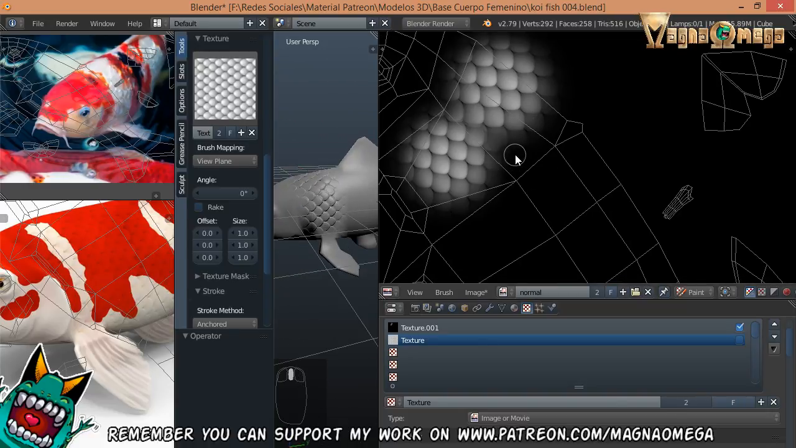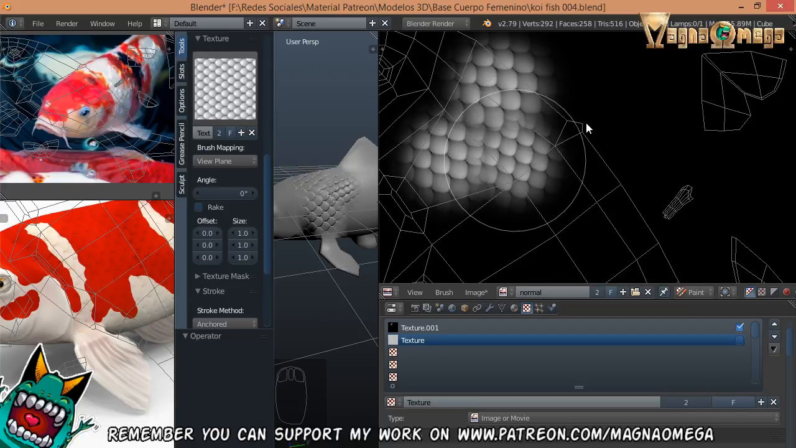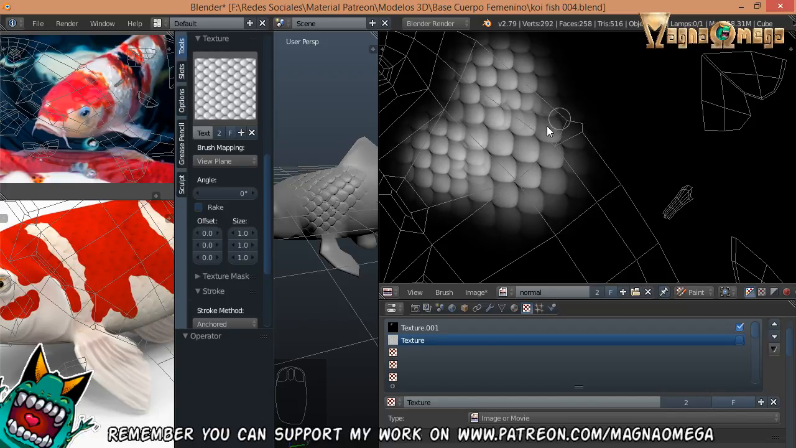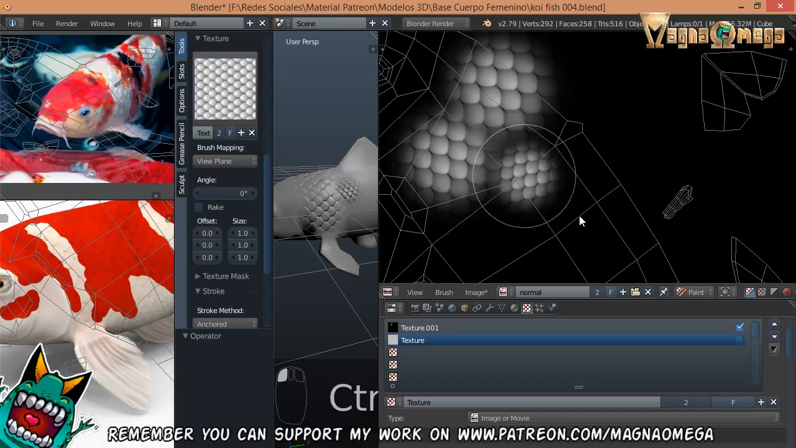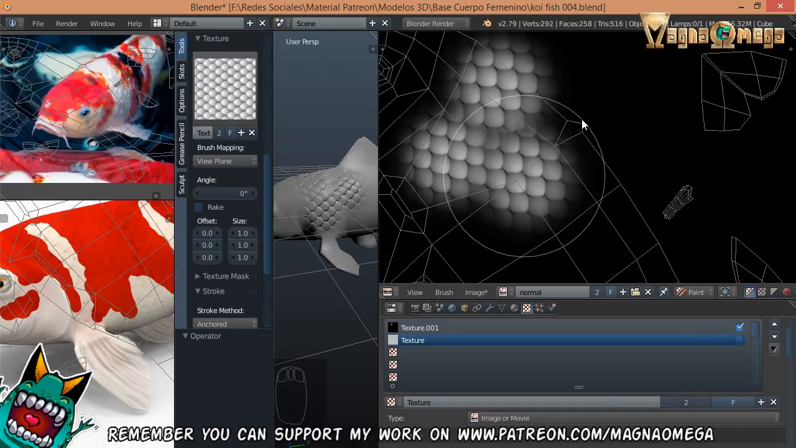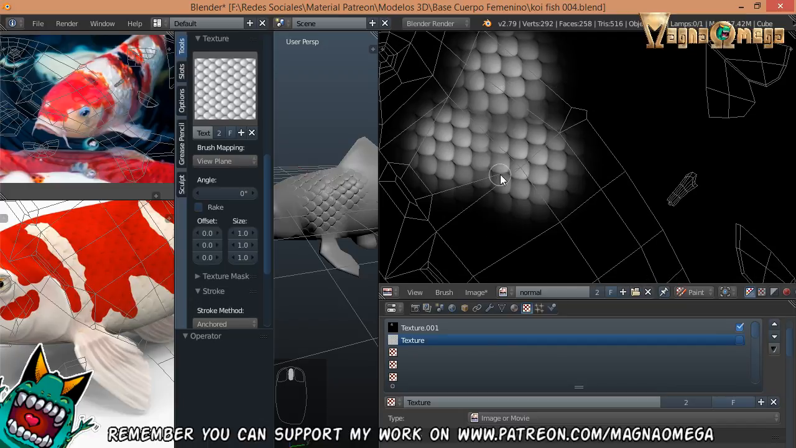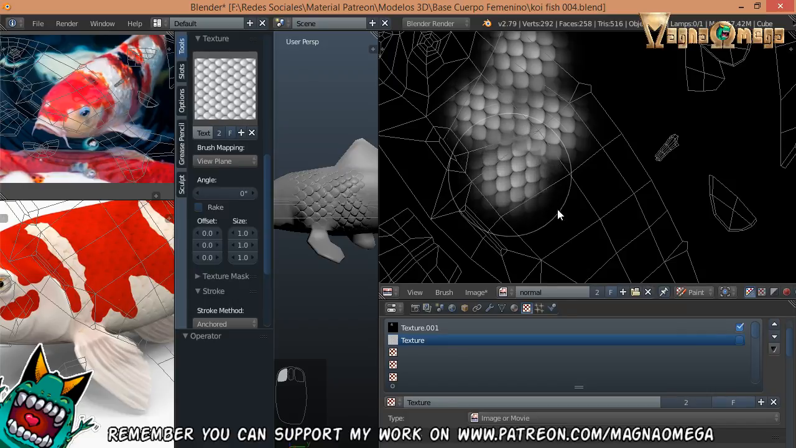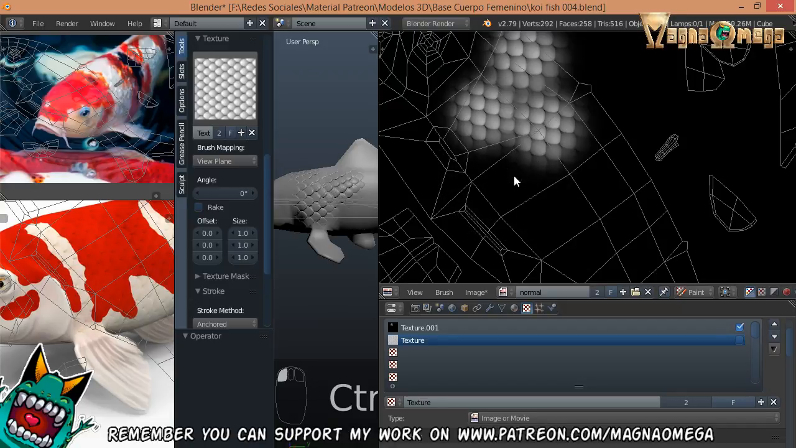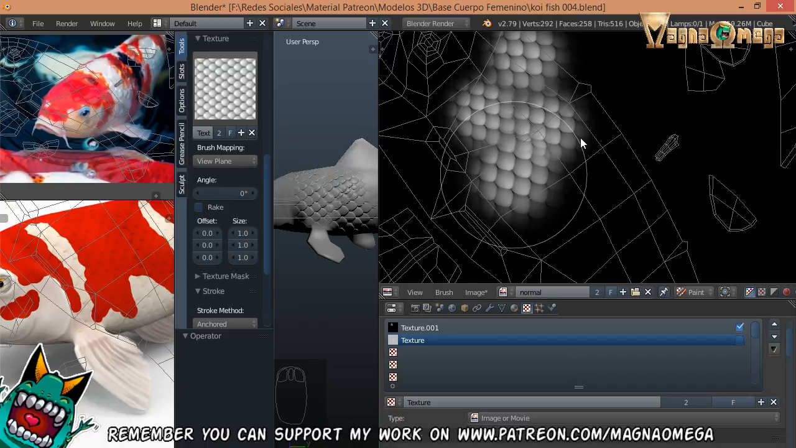Okay, that looks more decent. Damn scales. Yeah, I need to take my time here, but this is a live stream and I don't want to take too much time working only on the scales. And I'll try to rush this as much as possible.